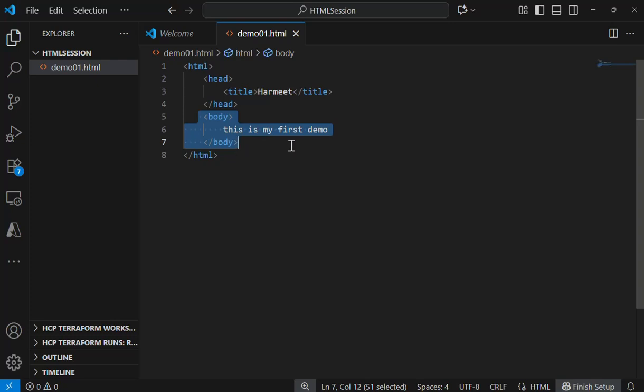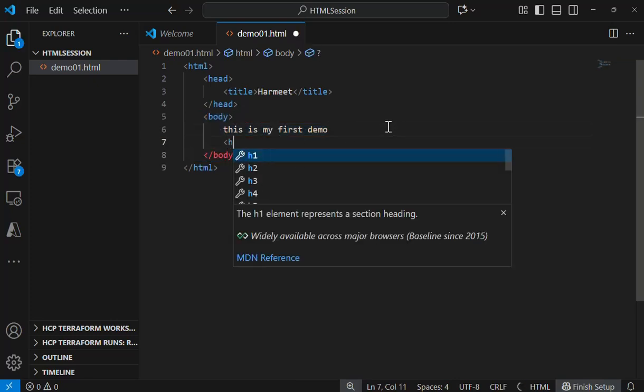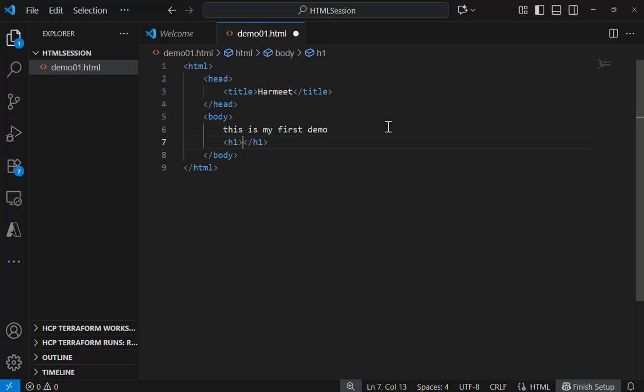Now the further thing is, let's say I press enter, then I type something called h1. I won't talk about h1 as of now. Let me put something, let's say this is first. I just mentioned this is first.